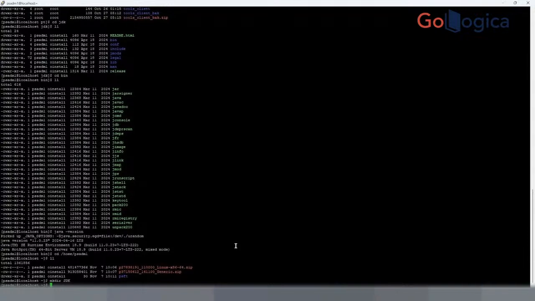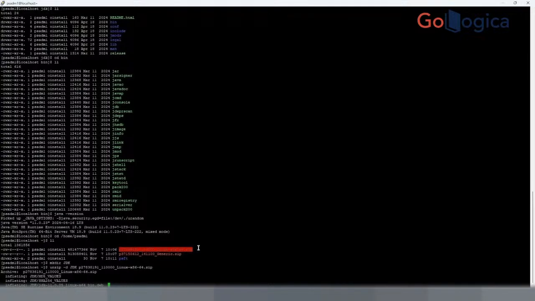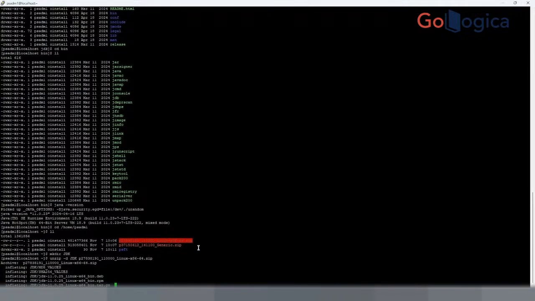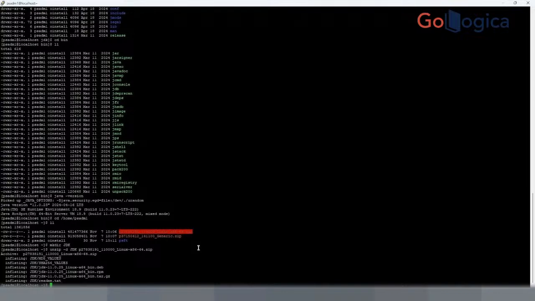Now type unzip space hyphen d, space capital JDK. So you're specifying the target directory in which to unzip. Then space, the zip file name. Enter. So this is 11.0.25. Yeah, we need to untar this. Yes, correct. Go to the JDK folder.